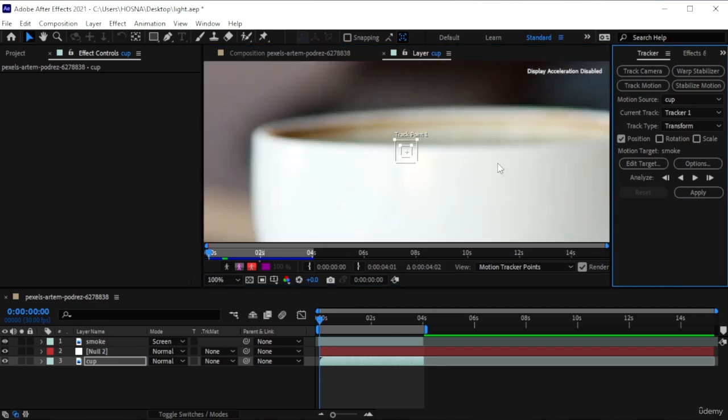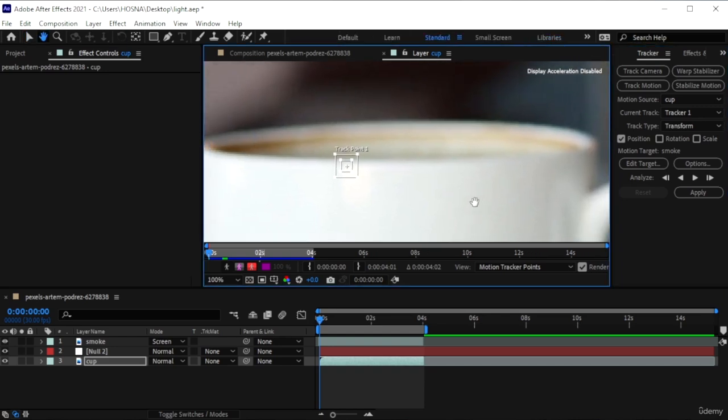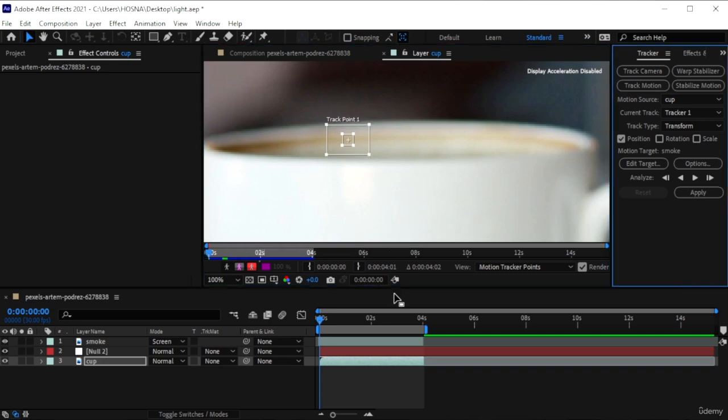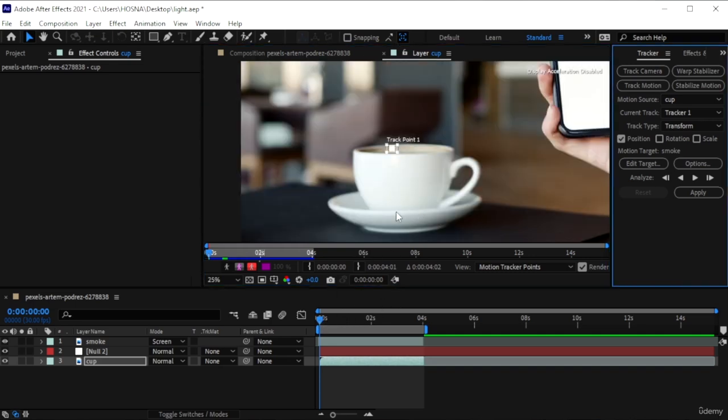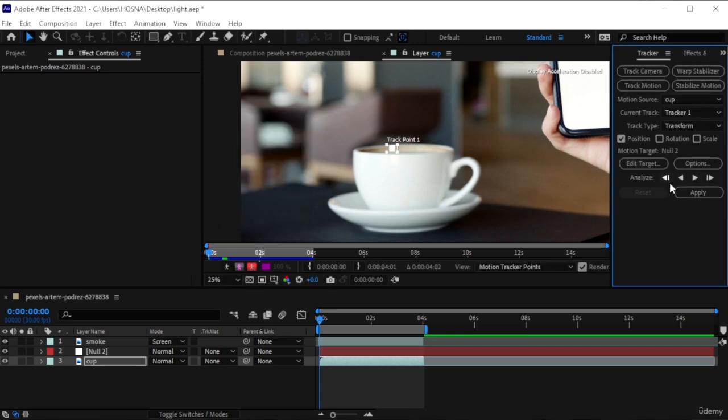This may be a little difficult because we don't really have a position for After Effects to track, but I'm just going to get like one of these rims and just do this. Let's see if that even works. Just want to make sure that it does. And let that be. Edit target. Make sure you set it to null 2. Hit OK. And I'm gonna start this.